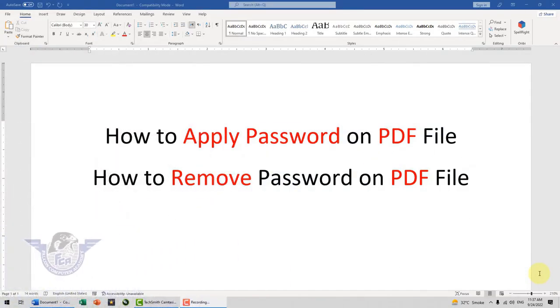I am Keval Vijay and today I am going to teach you a special lecture on how we can apply a password to a PDF file. If you have applied a password, then how can we remove that part? We are going to discuss both of these commands today.